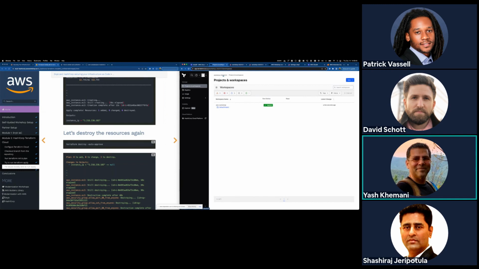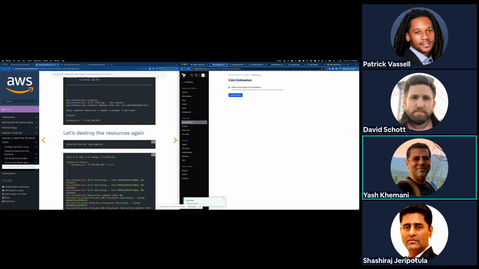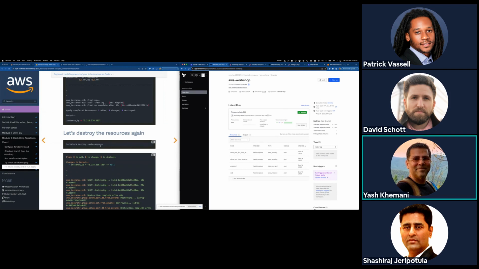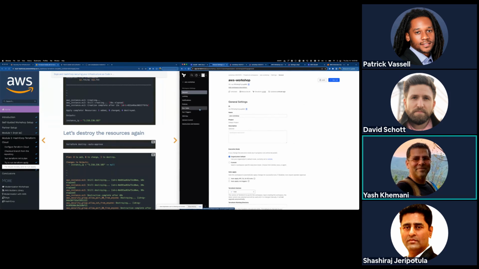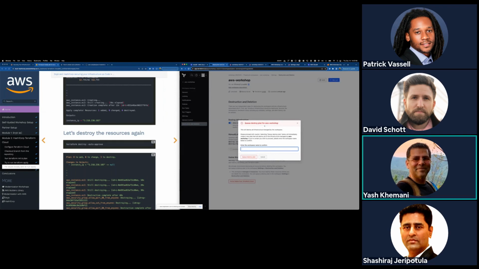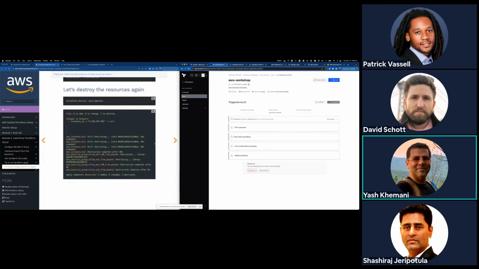estimation. So if I come back to my organization level and then go into settings and then go to cost estimation, this is disabled by default, but I can enable it. It's now enabled. Come back up here. You can do the Terraform destroy from the CLI, certainly. I can also go into the settings for the workspace, go into destruction and deletion, and say queue a destroy run. It will prompt me for the name of the workspace, which I can copy paste, and that'll queue the destroy, which will clean up what we did.